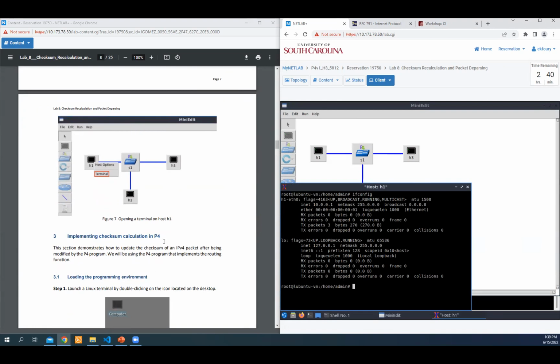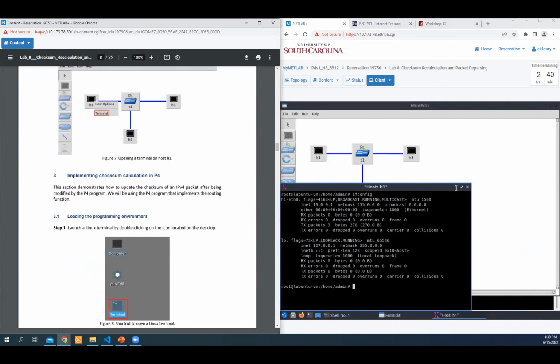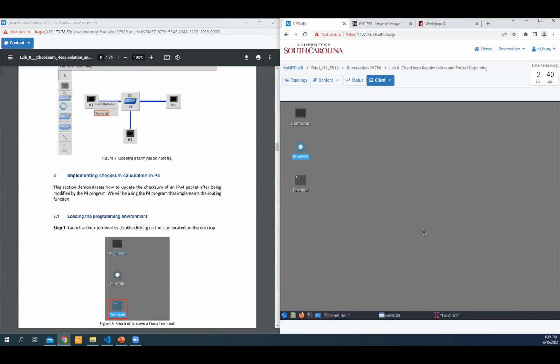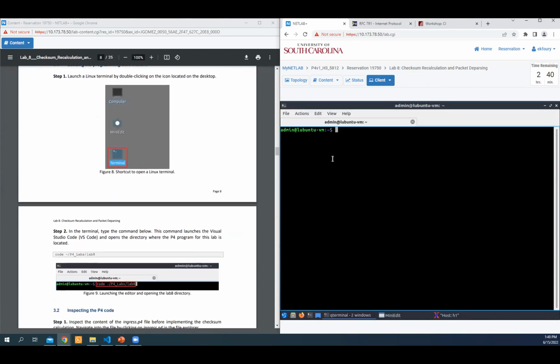Okay. All right. So now we're gonna go back to the IDE or the Visual Studio Code just to see the P4 program and start by editing it. Okay, so this is now in section number 3, implementing checksum calculation in P4. So first, we're gonna minimize these windows so that we can see the desktop again. And then we're gonna select the terminal on the desktop. So double click there.